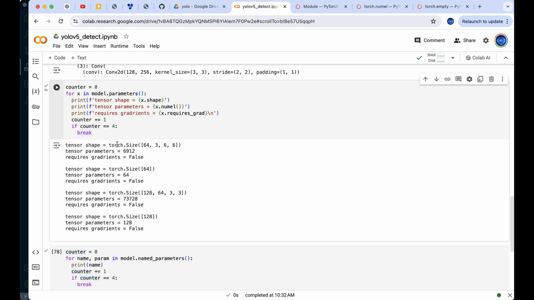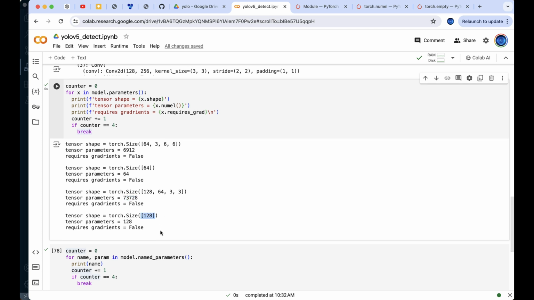When I run that, we get the shape of the convolutional weights for the first layer and the total number of parameters. This is the result of multiplying 64 by 3 by 6 by 6. These tensors have requires_grad set to false. We see the shape of the conv bias parameters, 64. And then the second layer has conv weights of shape 128 by 64 by 3 by 3. When you multiply all those numbers, you get this number. In a similar fashion, we have 128 bias values for the second layer.